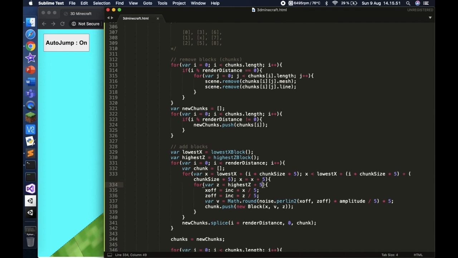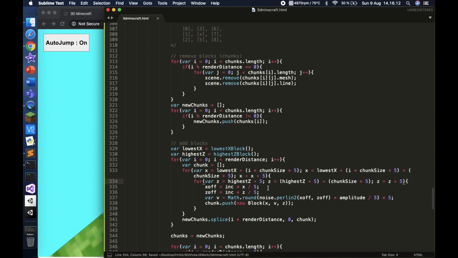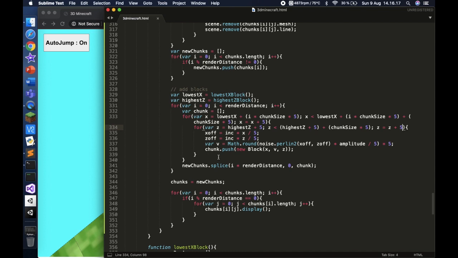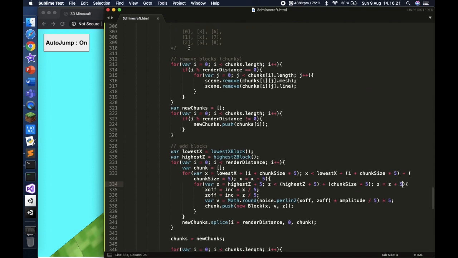And then z should be smaller than highest z plus 5 plus chunk size times 5, so plus a whole new chunk, and then z equals z plus 5. Then we're done with this part. And now newChunks.splice, we want to add it to the 2, 5, and 8.